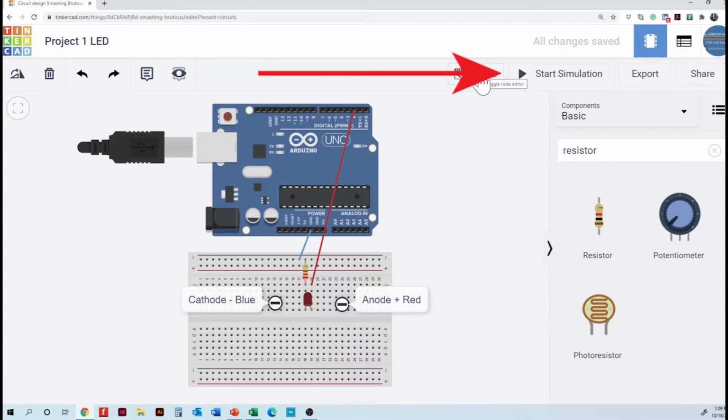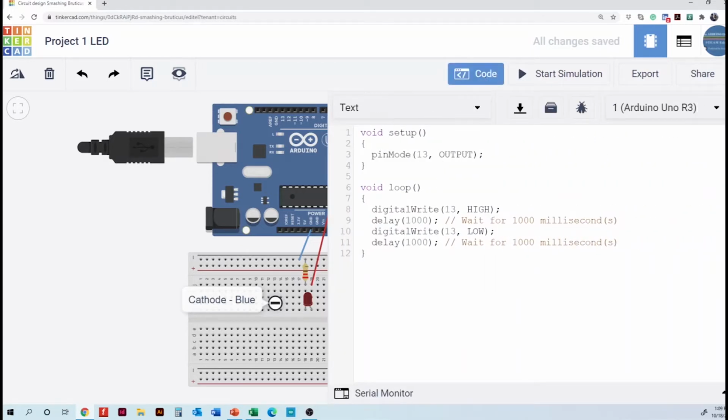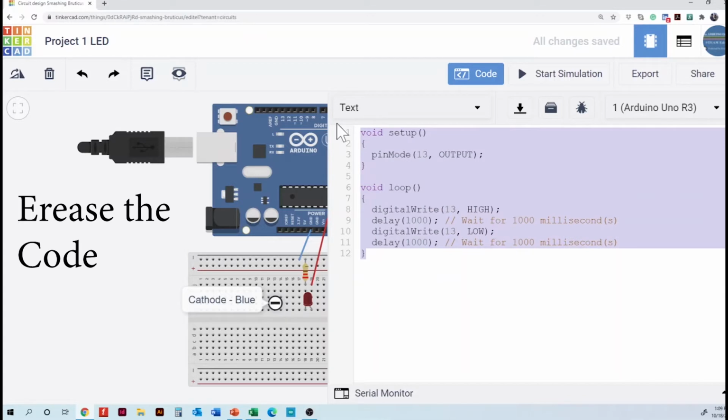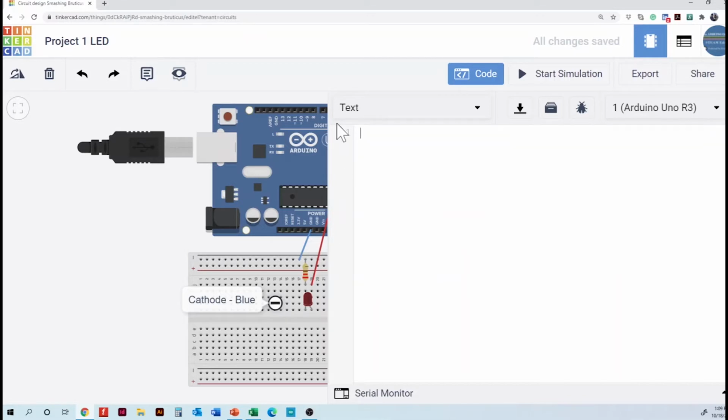We are opening the code, and we are erasing the code that Tinkercad is giving us. It's very important to notice that we cannot work if the simulation is running. Every time we want to modify the project, we need to stop the simulation.